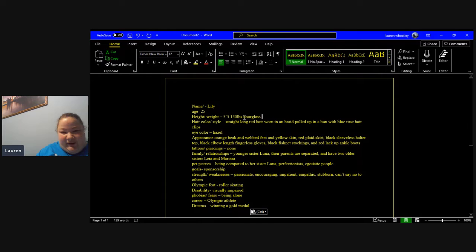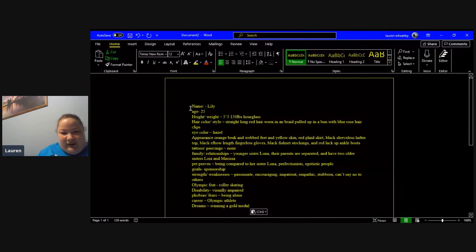I picked 5'5" because I'm short. I did make her a little taller than I am in real life. I made her an Olympic roller skater, so she's not going to be a miniature thing. And now I want to get into the more nitty-gritty parts of the character, which is where the fun begins.